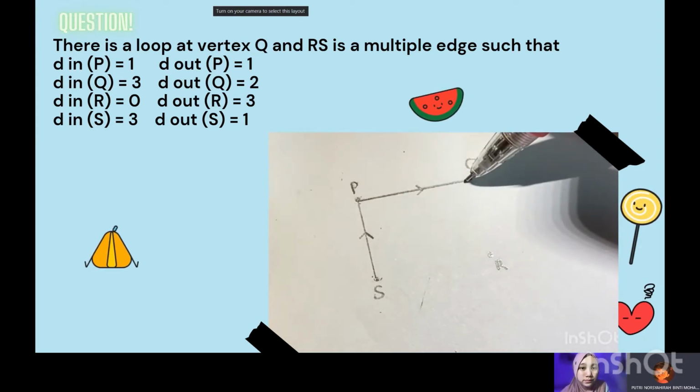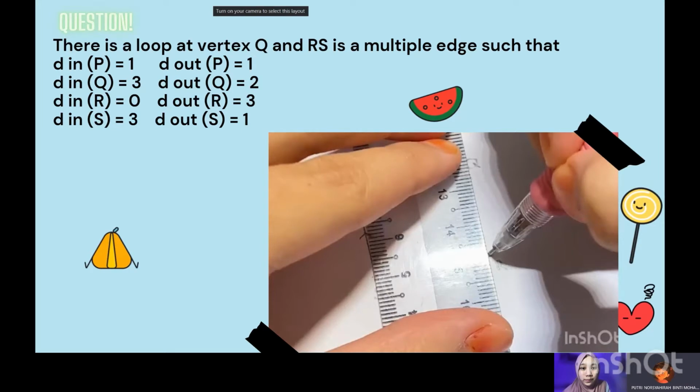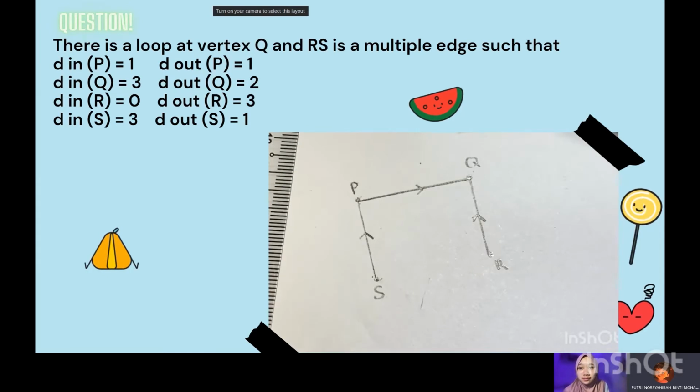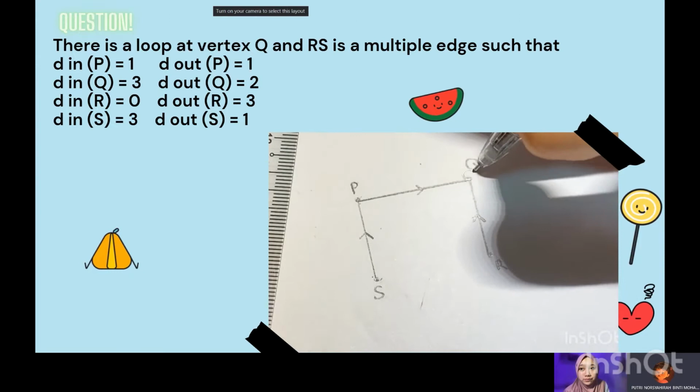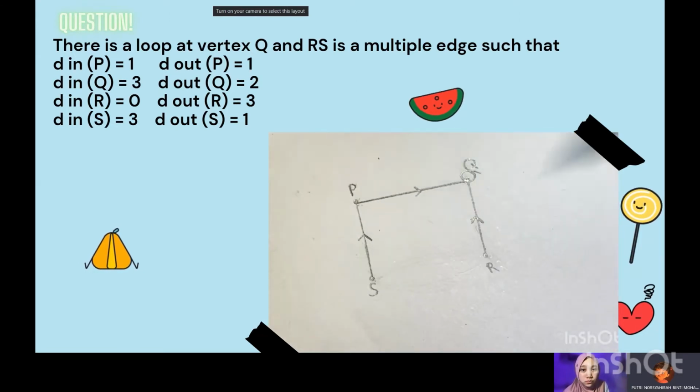Already has 1. And then maybe from R to Q. R to Q. Okay, already have 2. Maybe next 3. Another one, I really don't recommend crossing first. Let's try with a loop. So loop. Then degree in R, 0.